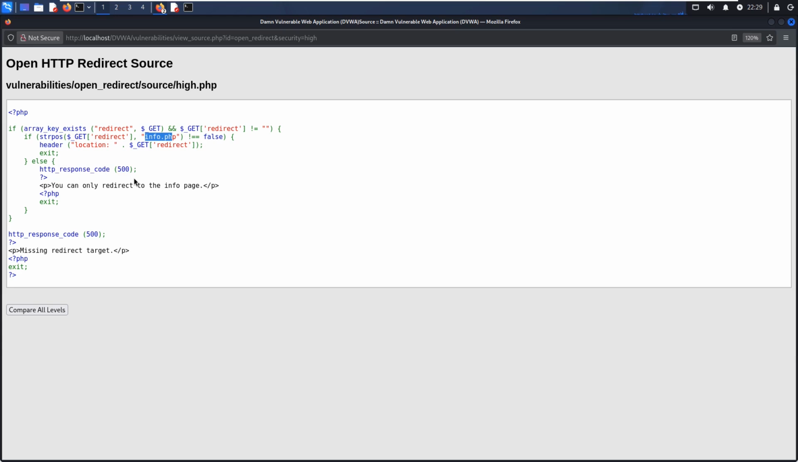So how to do it? I think this will be very, very easy to bypass. We can put this string, info.php, after the malicious site. Here for demonstration, I will use Google. Okay, so let me show you what I mean in action.